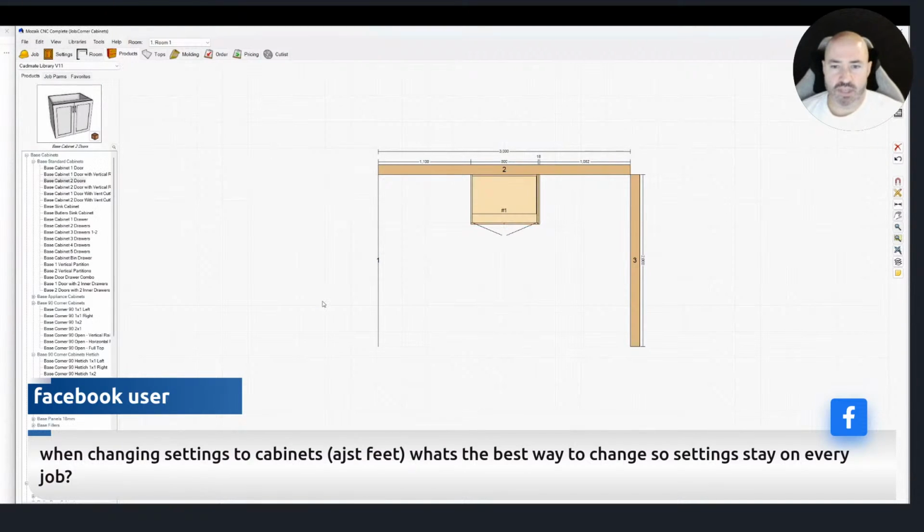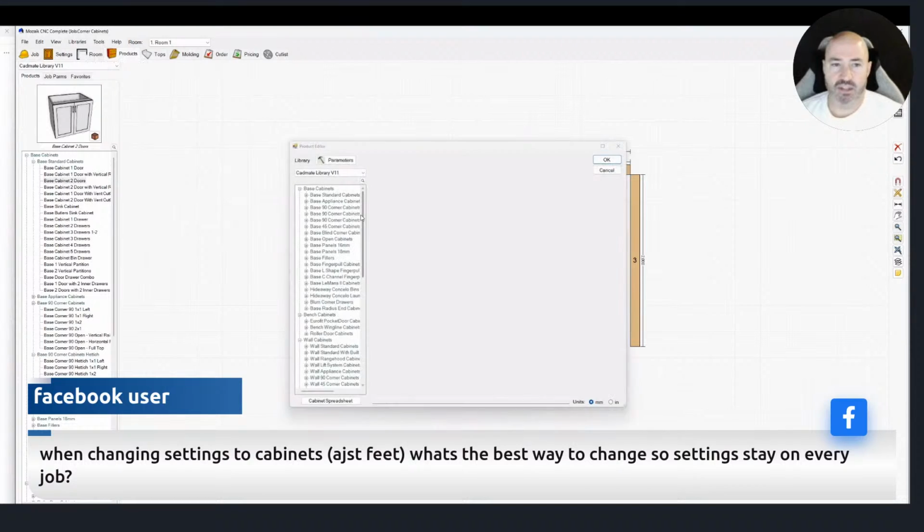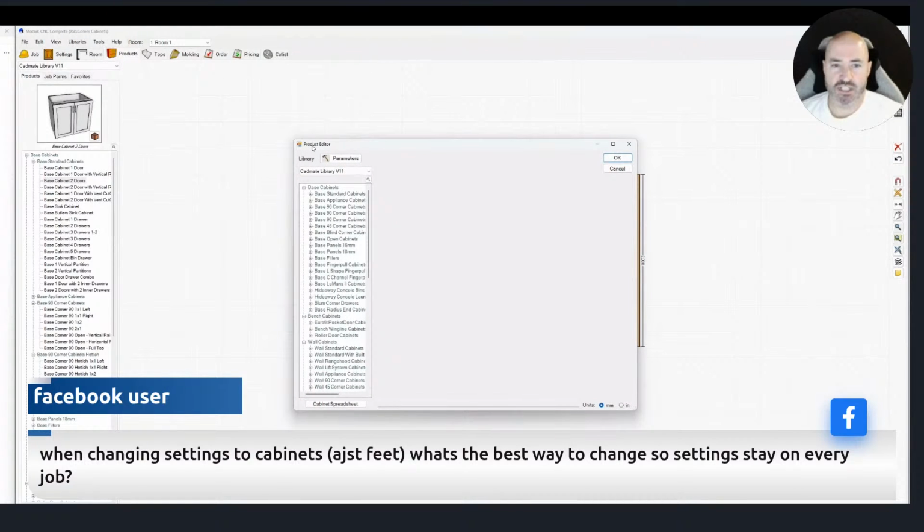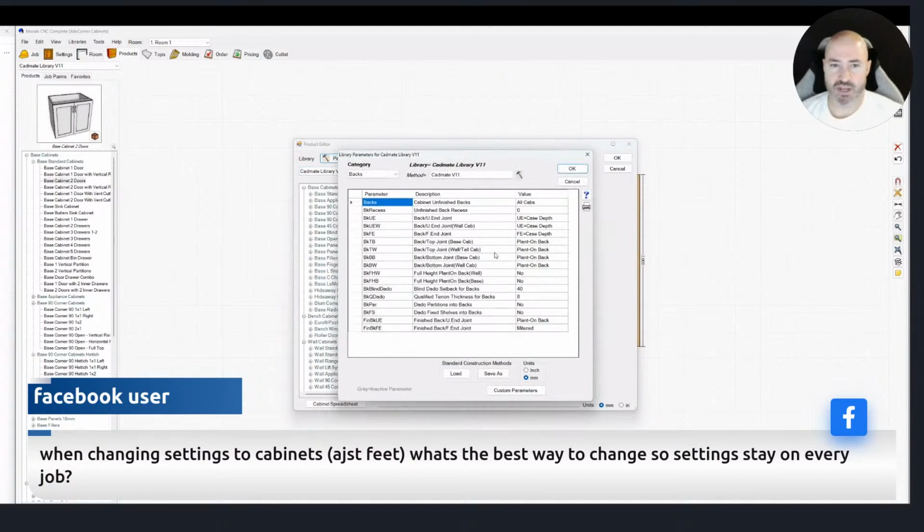If you want to do that for every job, for example, what you do is you go into libraries and then into products. And then what you'll see here, you're in the product editor and there's an option that says library parameters at the top. So make sure you select the right library, the library that you're using, and then click the parameters button. And what you'll see here at the top, it actually says you're editing the library parameters for the CADMate V11 library. So you know that you're in the right area based on that.